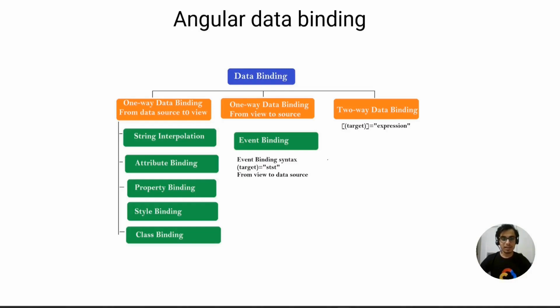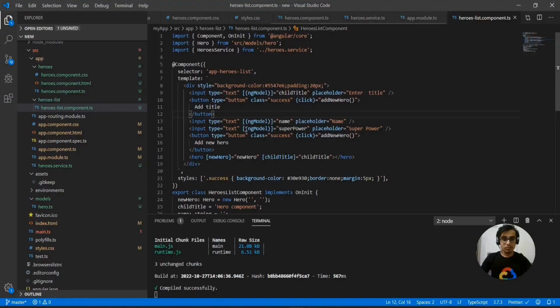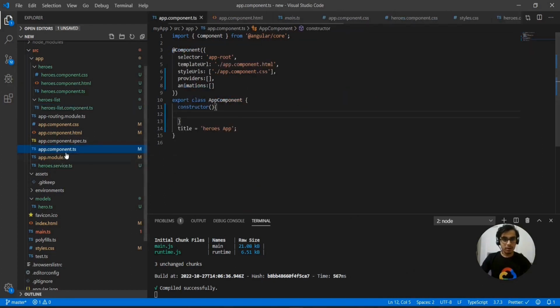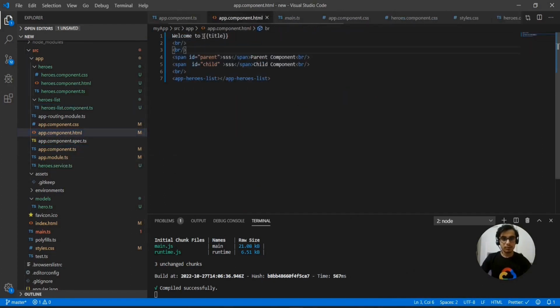In one-way data binding, where I want to send data from my component or service, basically I'm terming that as a data source. It is safe to call it a data source and not to use the directive or component words here. If I'm passing data from the data source to the view, I have options like string interpolation. String interpolation is a very simple one. As you can see, I have already implemented that many times in the previous videos. In my HTML file, I use double curly braces. This is the string interpolation.